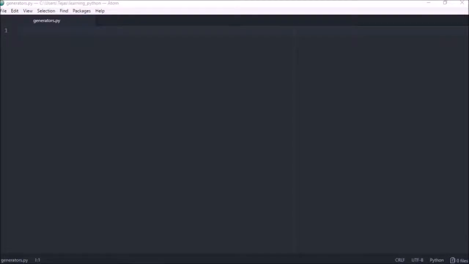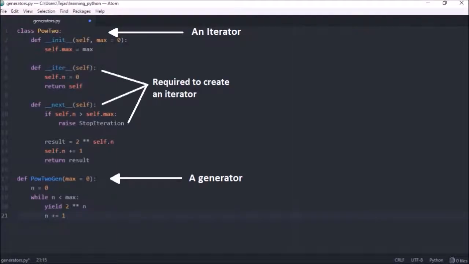Hello, and in this video we'll be looking at how to create iterations easily using Python generators. What are Python generators? A Python generator is a simple way of creating iterators without having to implement a class with the dunder iter and dunder next methods.